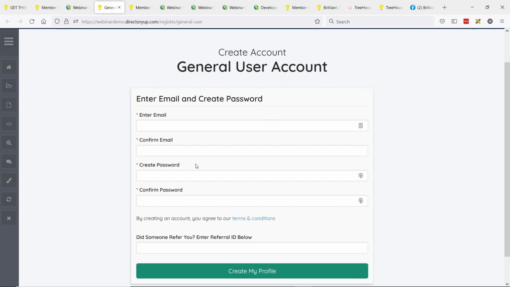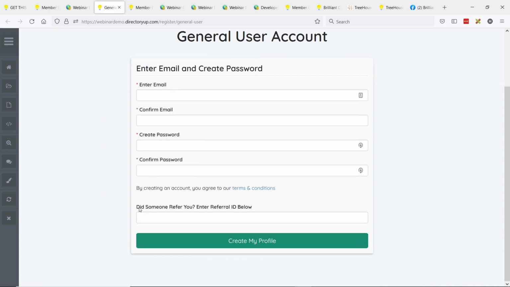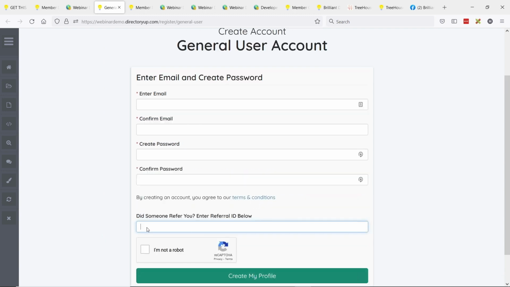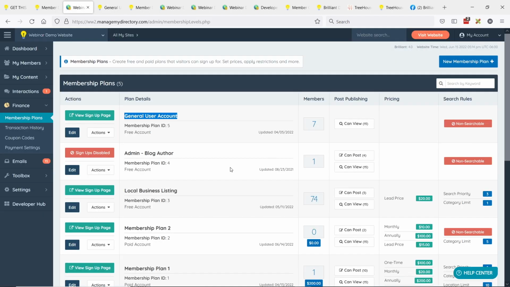But when you enable this for each membership plan, the field will exist here now. Did someone refer you? Enter referral ID before, and this will be the referral ID of an existing member on your site. So your members will be encouraged to share their sign-up referral ID with other people. And if a valid number is entered here, it will add that credit to the existing member's member ID. So let's take a look at the settings, and then let's run through a quick example of how this would work. We'll stick with the general user account as an example.